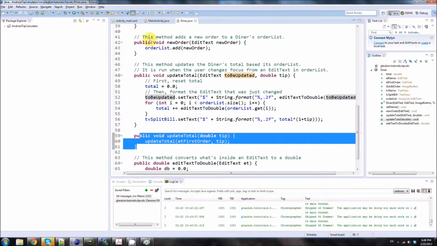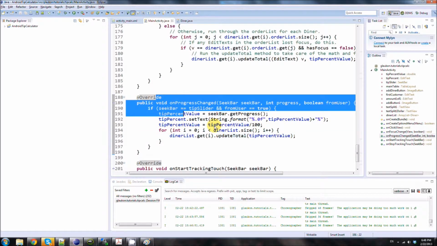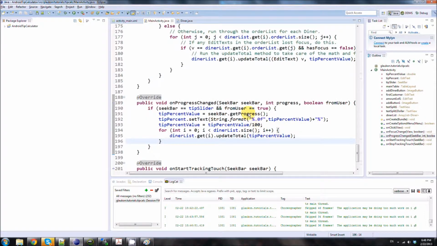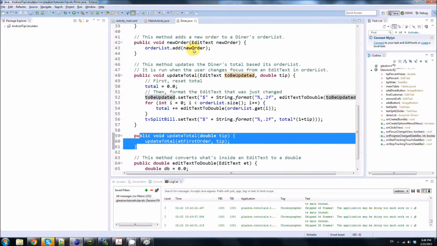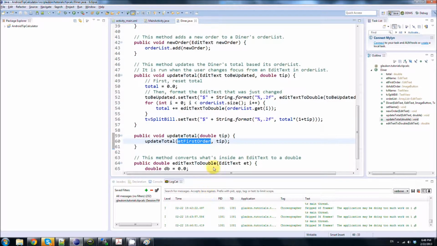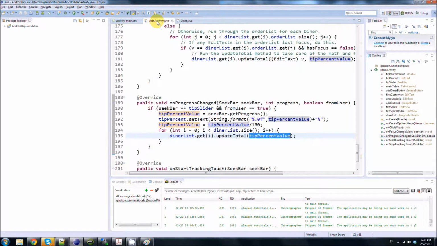So that's what we're doing here, because when we change the SeekBar, we don't have any particular order text or order edit text in mind. So we're just going to pass the tip value, and that assumes ET first order, which is the first order of any diner, and every diner has that, and it uses that to complete the method.